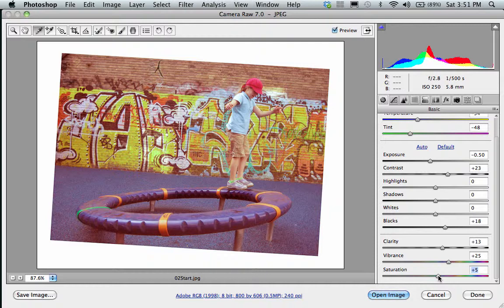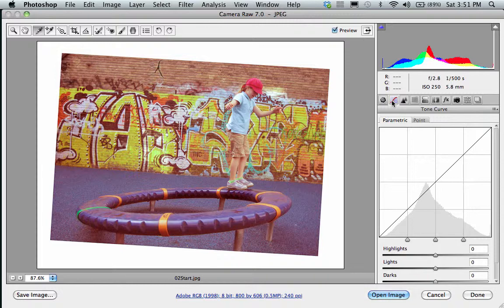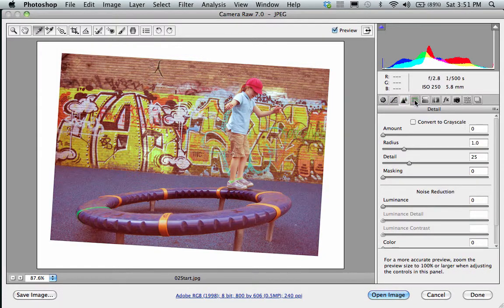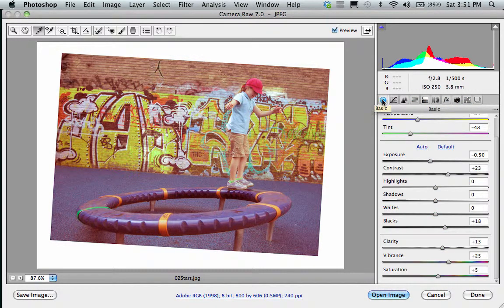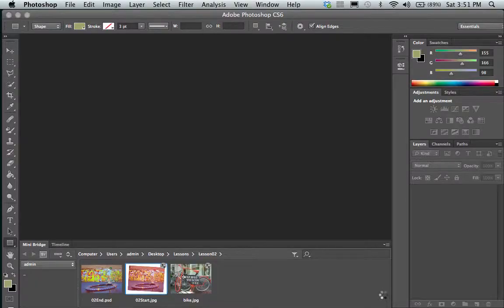And now, if you're happy with this, you could go ahead and click Open Image. You can also look at these other things and explore tonal curves and things like this. And you can play with these for right now just to adjust them. You can also adjust the color, the hues, and so forth. But we're just going to stick with the basic adjustments for right now. And I'm going to go ahead and click on Open Image.